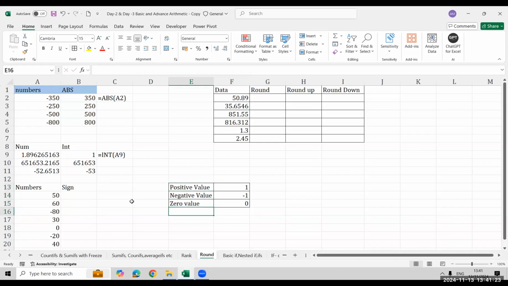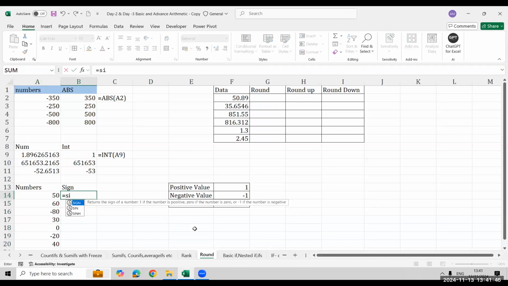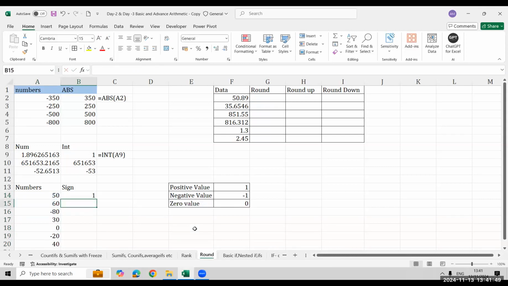Okay. Now, wherever you see a negative value in this number, it should be -1. Wherever you see a positive number, it should be 1. And wherever you see 0, it should be 0. Getting the question here? So let's see. If I'm using sign, and if I select this number, what am I getting? 1. And if I use a negative number, what am I getting here? -1. If I see 0, 0.